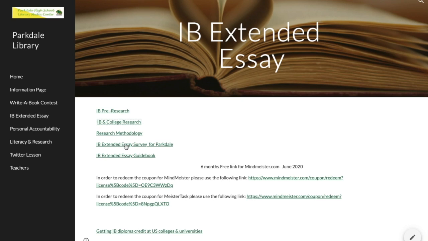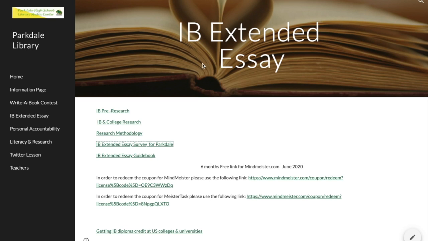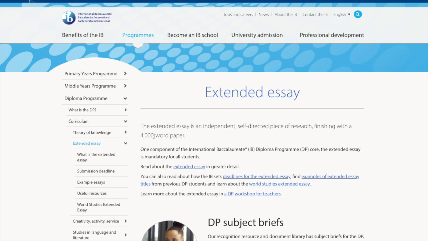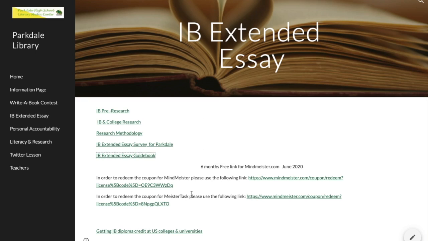Okay, and then I have a survey where you look at the requirements for your paper, and you fill it out to make sure you understand your subject guide and your subject headings. What does the guide say you need to have the highest mark for your research question? Make sure you have a list of subject headings so that you'll know what to include in your paper. And then here's the extended essay guidebook. You can look that up and find your topic and make sure that you are doing it correctly so you can get as many points as possible.